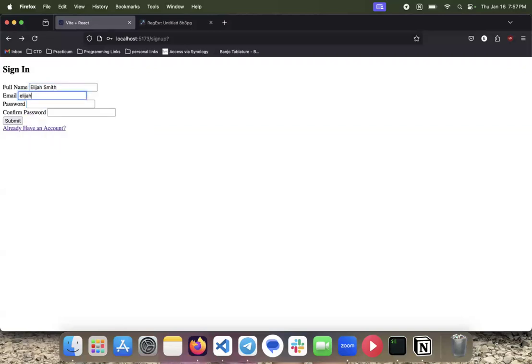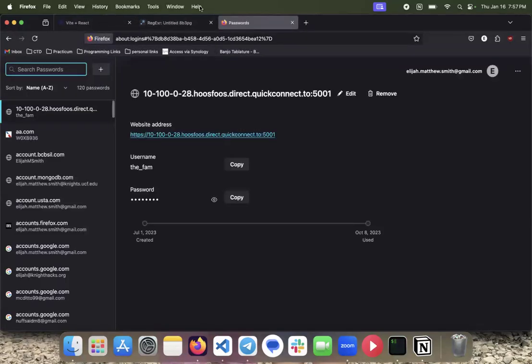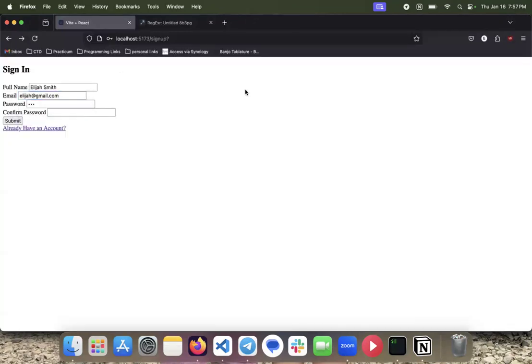If my password is too short, then it's not going to like it. But once I make a valid password, then it's all good. All right, we got some regular expressions in here.